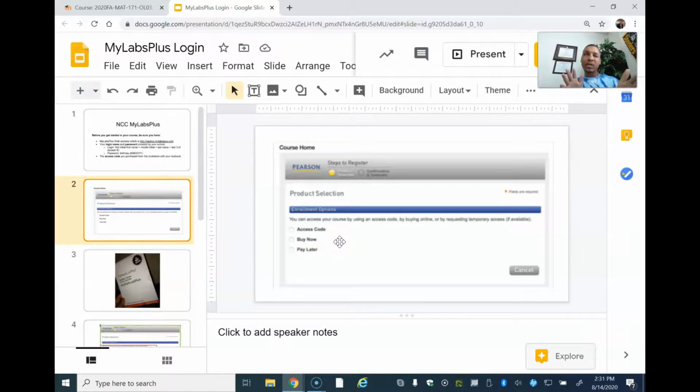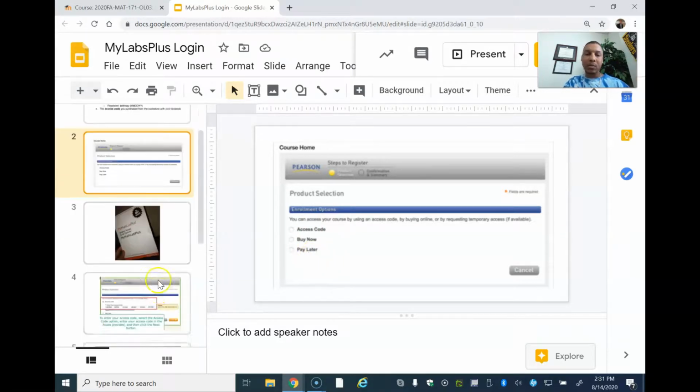Keep the code for at least, I think, 7 to 10 days, something like that. It'll prompt you asking where's the code? So go find your code and put it in a good place, underneath your mattress or something that's real safe, that you know where it's going to be and nobody's going to throw it away, because that code is very expensive. So click pay later if you don't have any of that stuff, because I definitely want you to get started on MyMathLabs Plus like the first day of class.